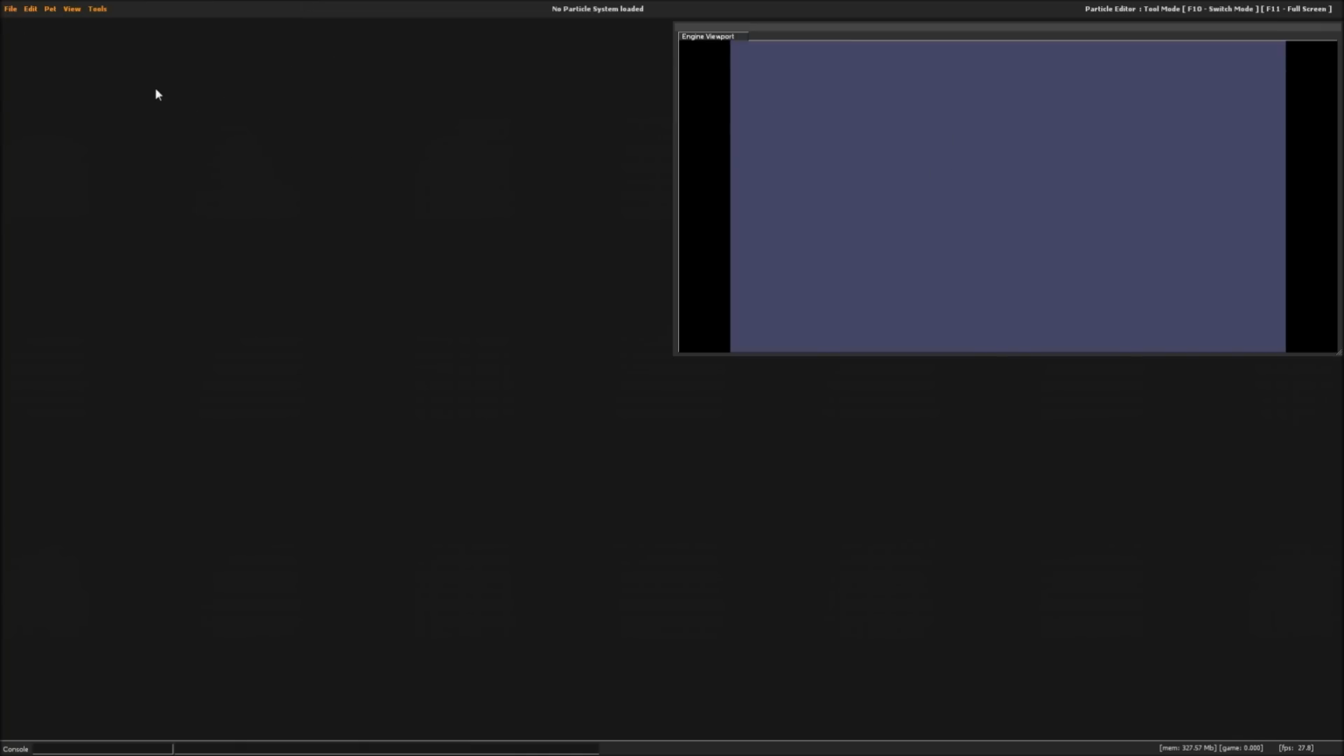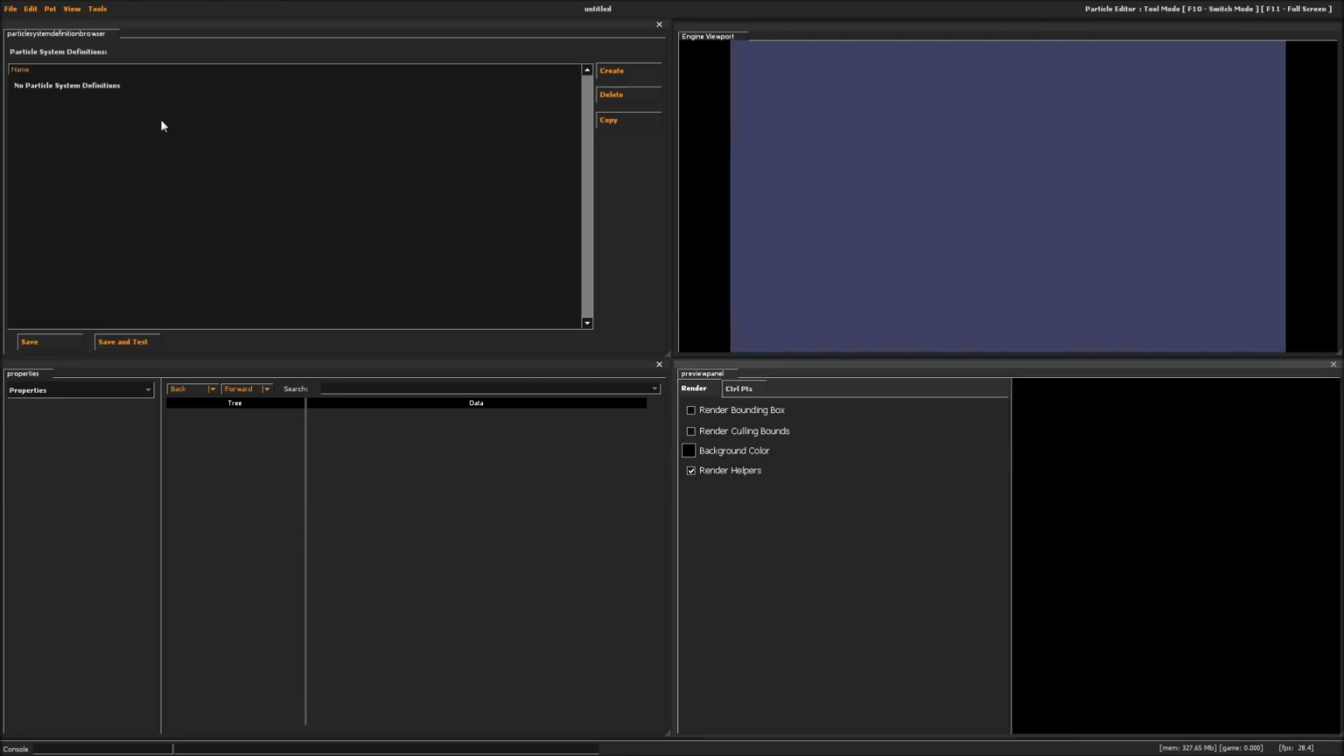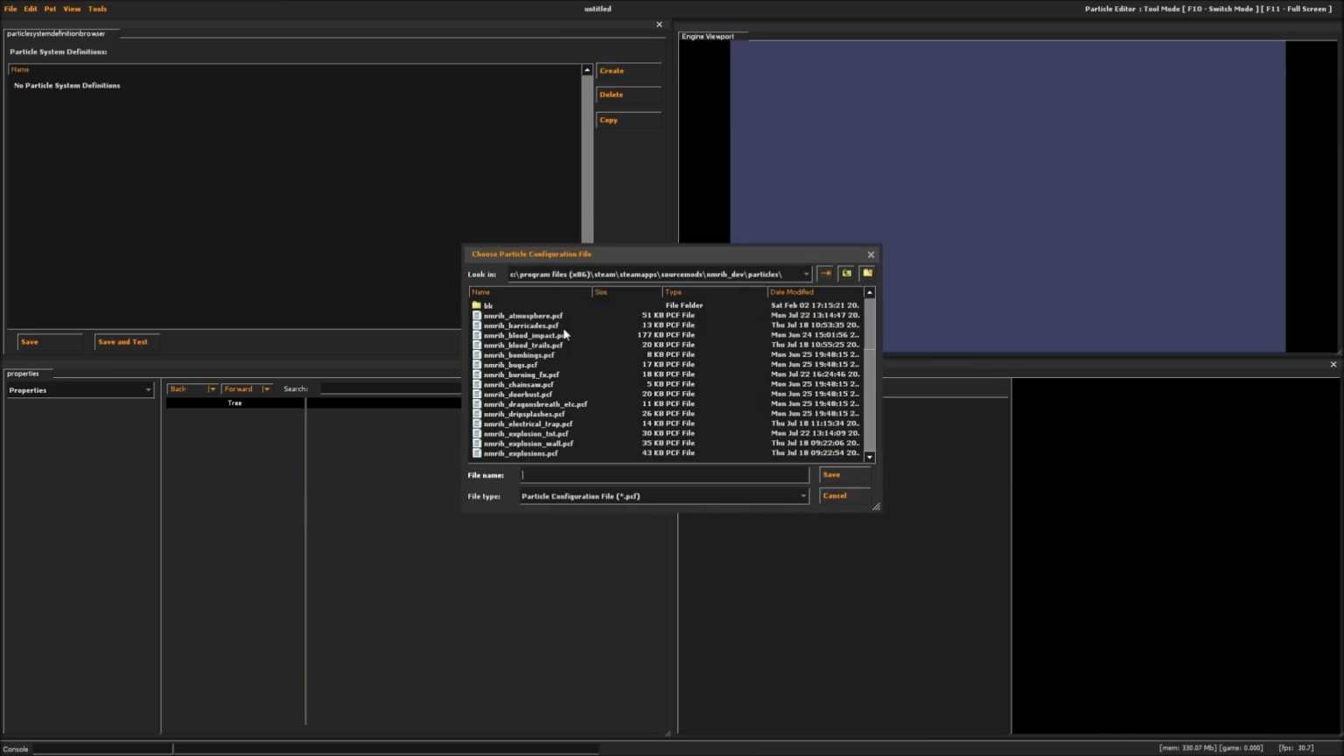So first, let's go to File, click on New, and that'll create a new particle system for us. Right now it's untitled, so if you want to save it, we can save it as anything we want. So let's go to File, Save, and then just name it Fire 1.